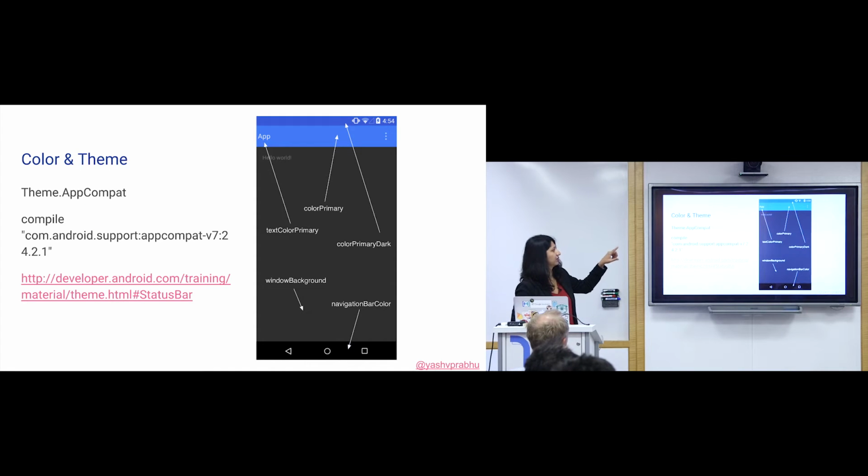Your colorPrimary goes right to the top, which is your app bar, and your colorPrimaryDark goes to the status bar, which is where you see your notifications and your battery and all of that. And your textColorPrimary is basically the primary text that you would be using across your app. The window background, navigation bar color, all of these things which are generated for you by Material Palette, you can use right here. So to use the AppCompat library, make sure you use this dependency, compile com.android.support appcompat, and again, you can take it all the way back to Android 2.1.